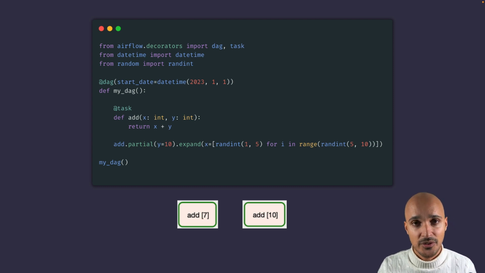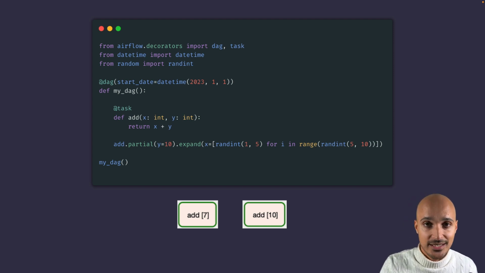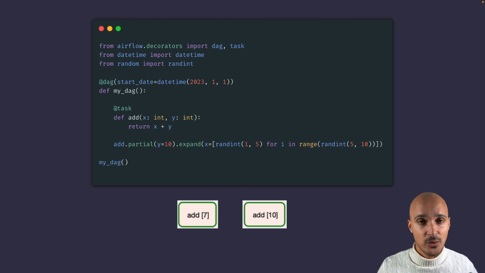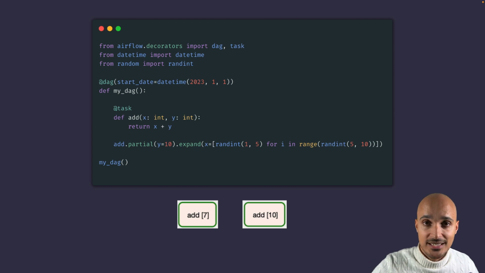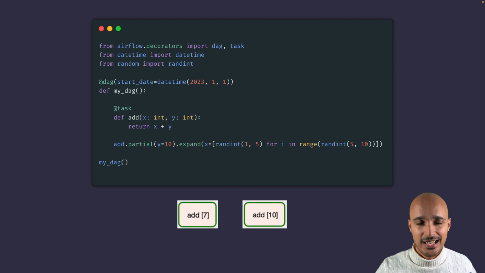According to this number of random values, you will get 7 tasks, then the next day you will get 10 tasks, then the next day you will get 8 tasks, you don't know in advance. And this is truly useful. For example, if you have a bunch of files but you don't know what those files will be, then you can use dynamic task mapping to create one task for every file. Or you have a SQL request and you don't know in advance what will be the output, but you want to create one task for every record that you get. Again, you can use dynamic task mapping for that. Dynamic task mapping is truly powerful as you can generate tasks on something that you don't know in advance.